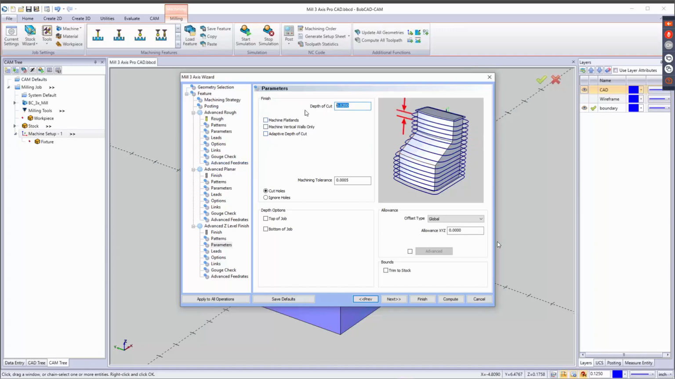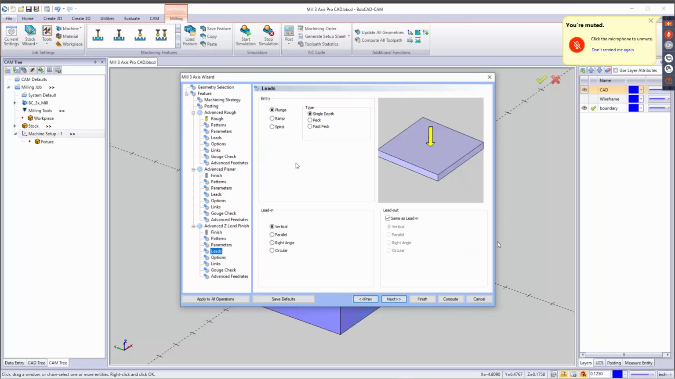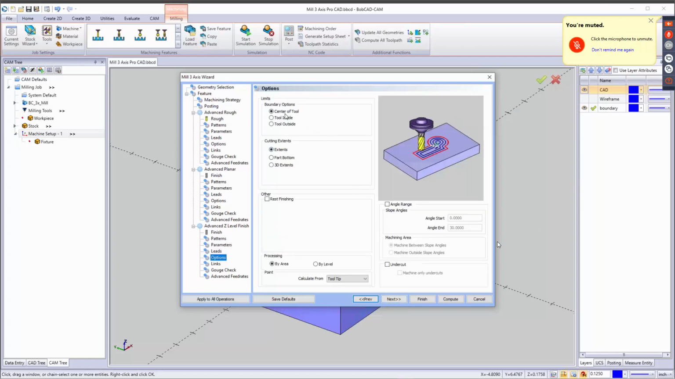We'll just do depth of cut there. Everything should be good here. And we got our lead in and lead outs if you want to utilize those. And then we got our bounding box and then our cutting extents.